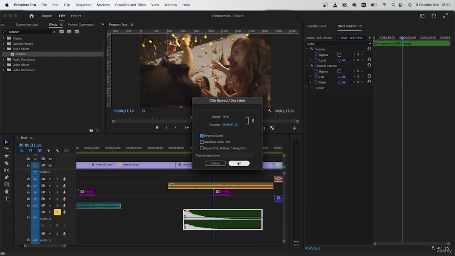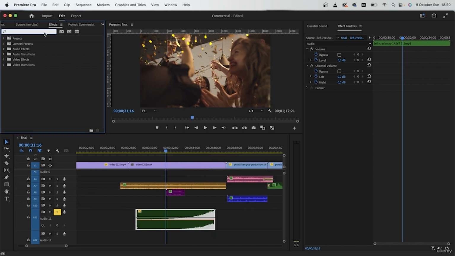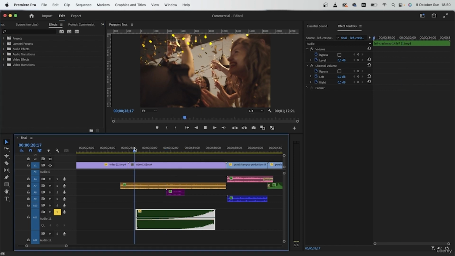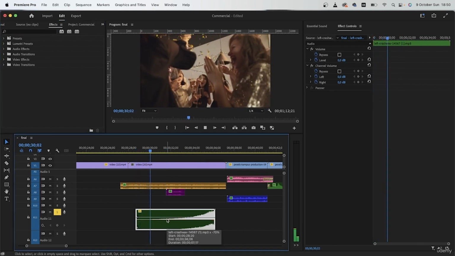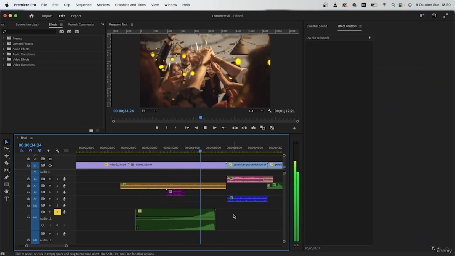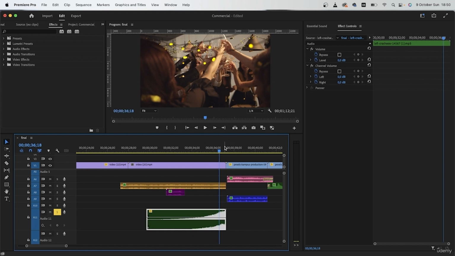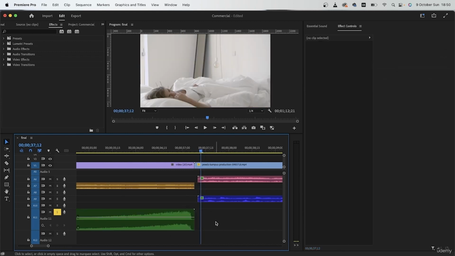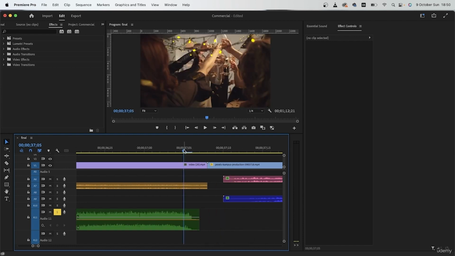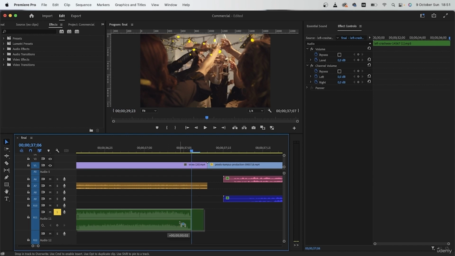Forgot to do that. Maintain audio pitch. Now it's going to go from the other side. Play this back. There we go. So you want to match the end with the first video. Just make sure that there isn't a break here. So just zoom right in and make sure there isn't any pause.